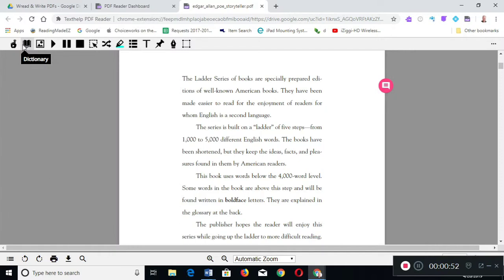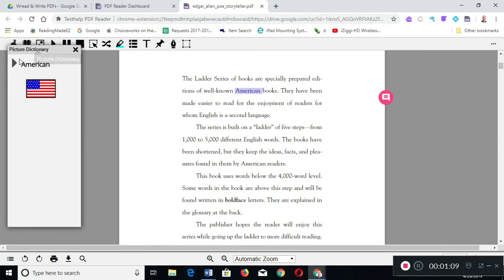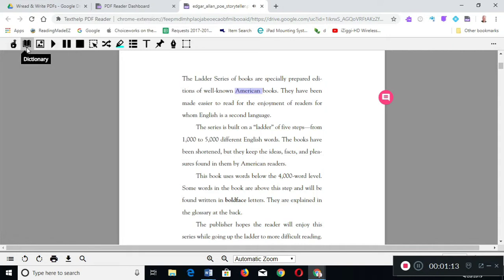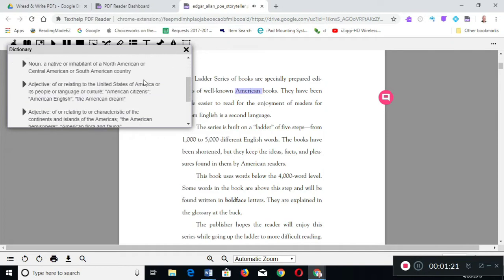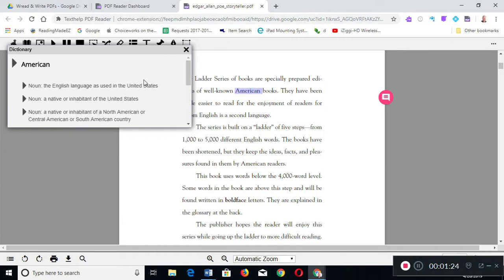Then the other one is Dictionary. So I could highlight a word. American. It's a picture dictionary. Noun. The English language as used in the United States. You can see it gives you different definitions of a word. There's a lot to go by here.